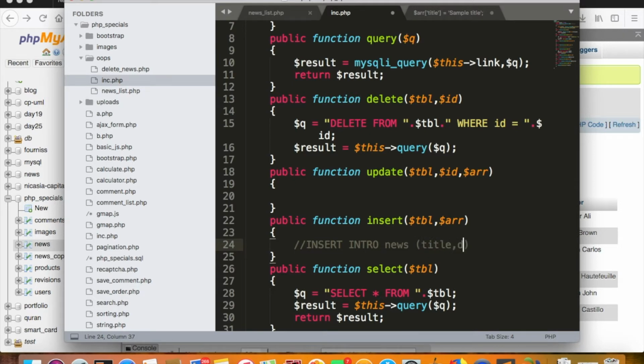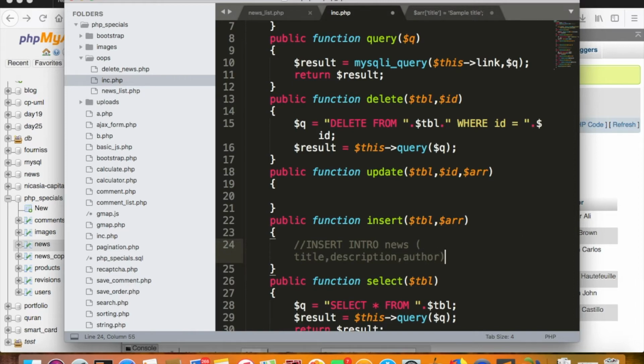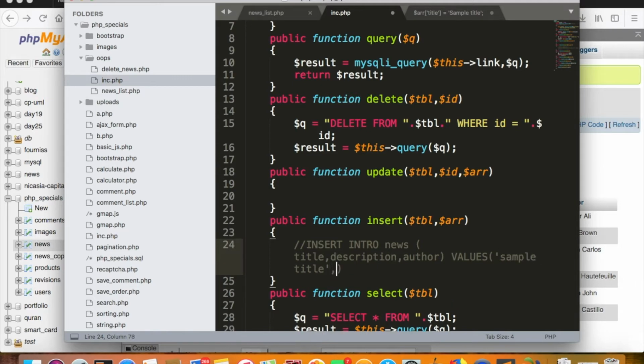So title, description, and author, and my set of values would be like this. The first value would be sample title for title, sample description for description, and my author would be like some name, right? So this is the query that I need to parse these values into.